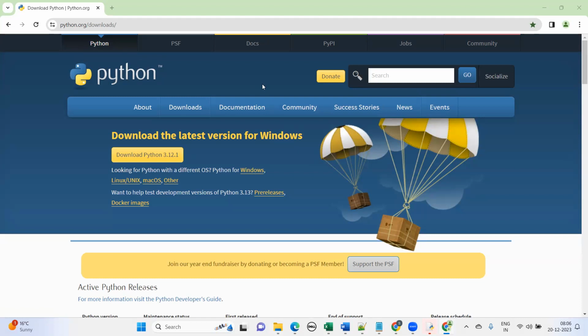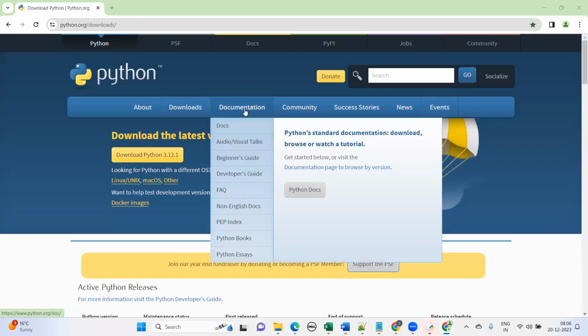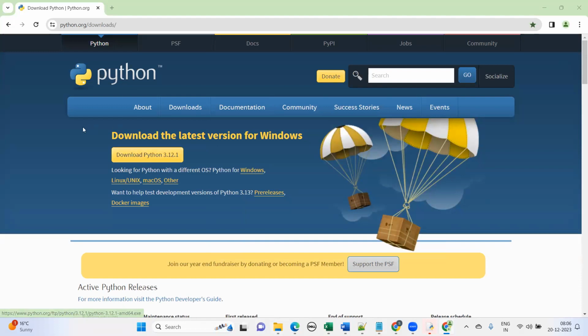HP, Windows only. Windows only, right? So the one which is there, the button, this one, download Python 3.12.1. Yeah, I downloaded this only. Okay, after downloading, have you installed it?